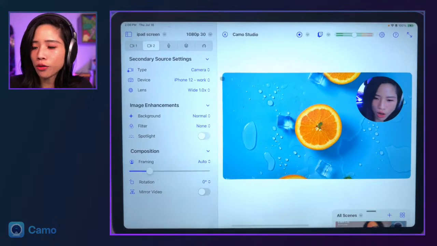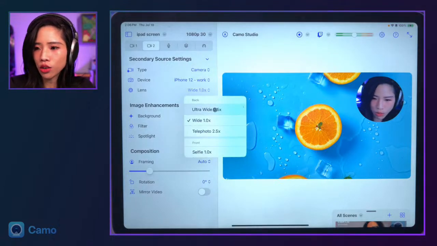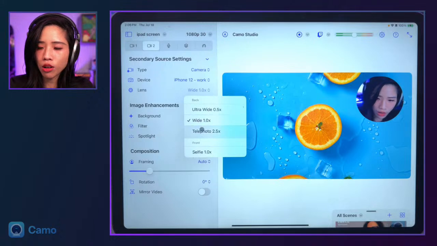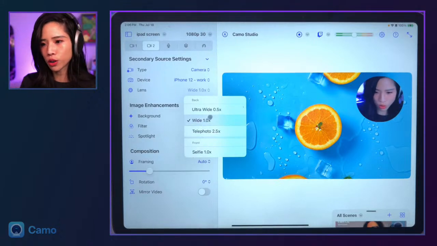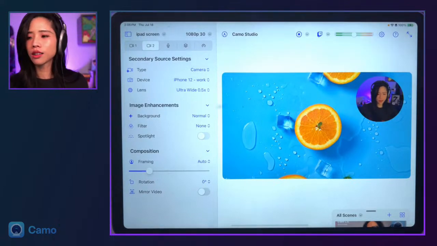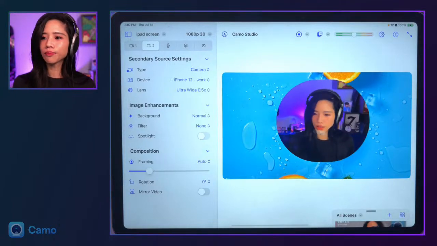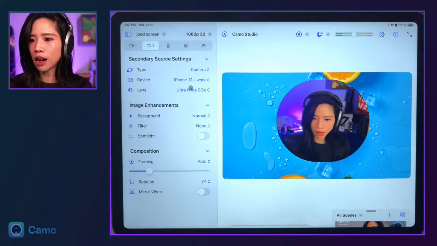Okay, so for the paired device, you see this lens drop down here, which means you can use the lenses that are available on your phone to use for streaming. So if I go ultra wide, you'll see that here. Let me make this one a little bit bigger for now, just so you guys can get an idea of what it looks like.